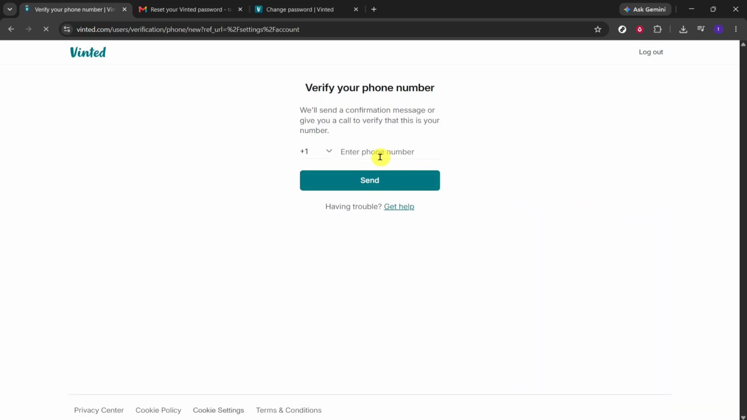the process. The exact prompts may vary slightly, but in most cases you will be asked to confirm the number through a code or similar verification step. Be sure to enter your own valid phone number carefully so you can receive any required confirmation message without delays.